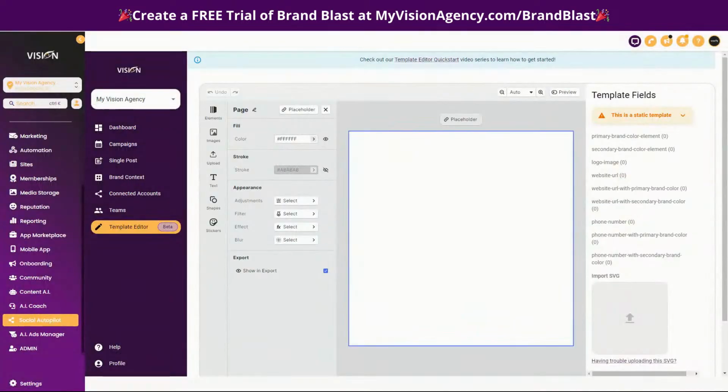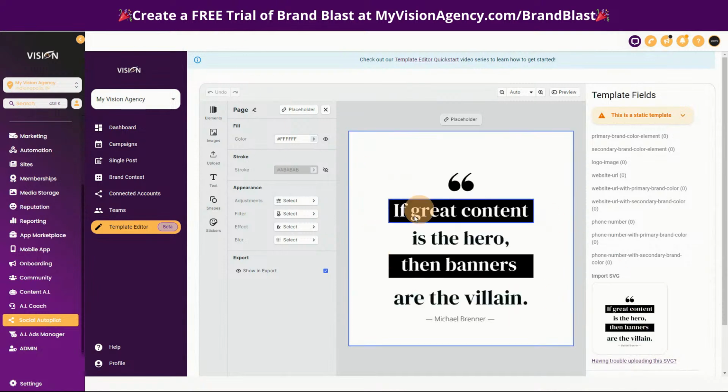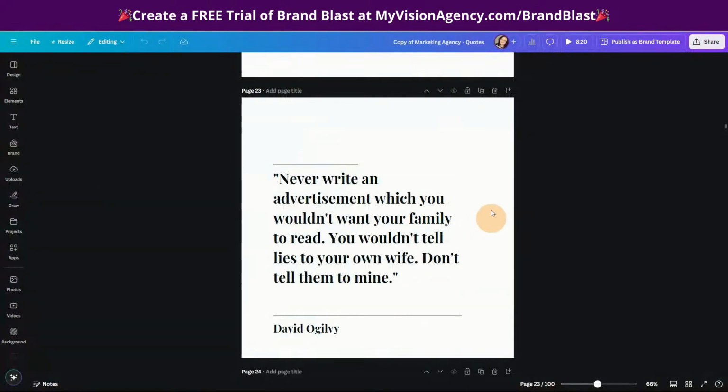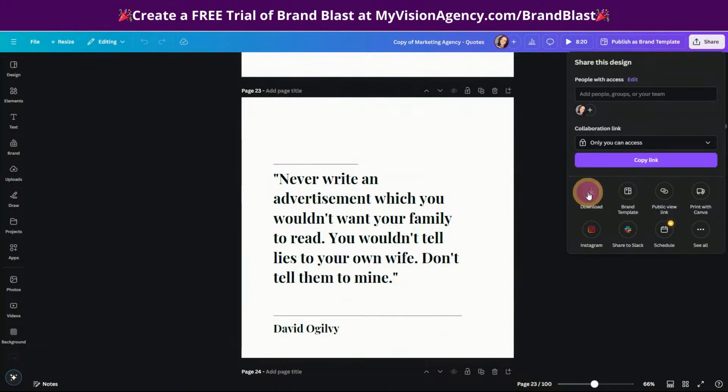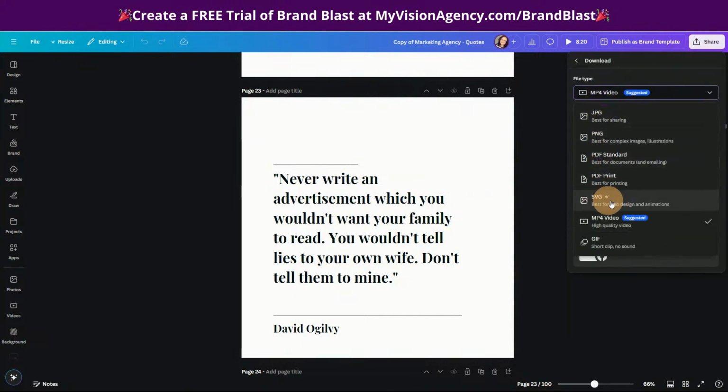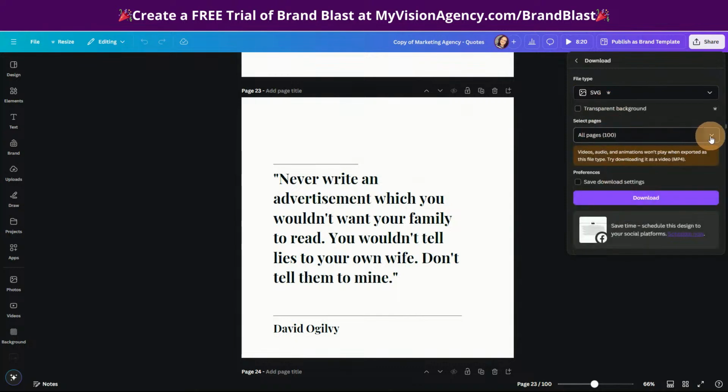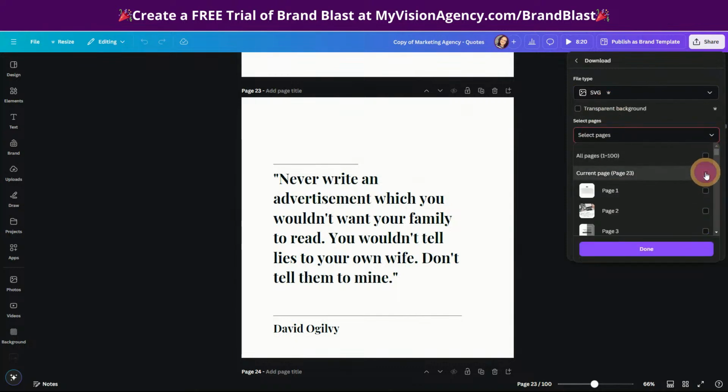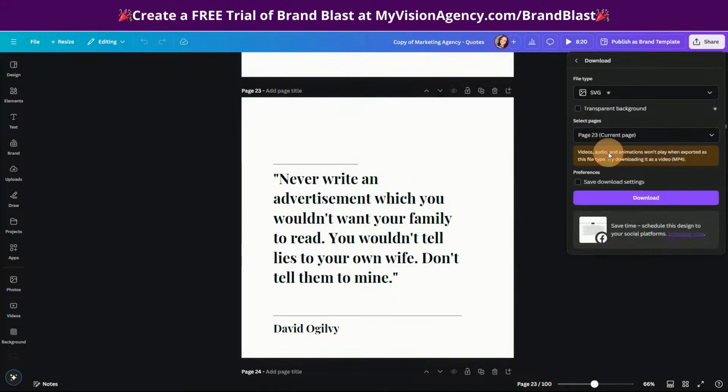Okay. So let's go here. Now what we want to do is upload an image. So I'm going to go ahead and let's choose this image here. Okay. Now, this image is just a quote that I created on Canva. So if you have these Canva quotes here, all you need to do is go over to share and go to download, and then you'll see SVG. Okay. So when you download, let's say if I wanted this page 23, I would just click download that page, and then I would have my SVG file.